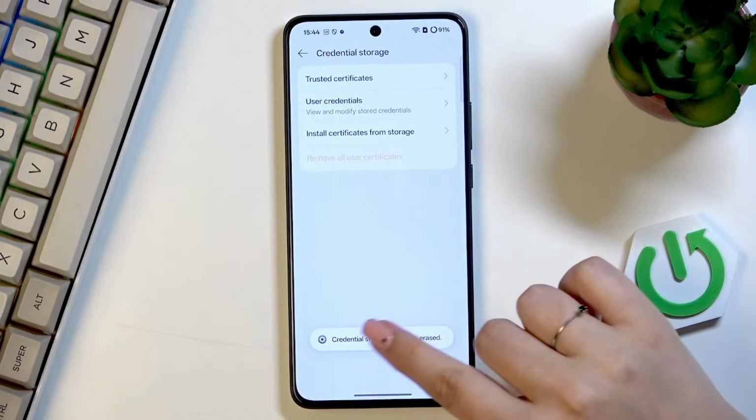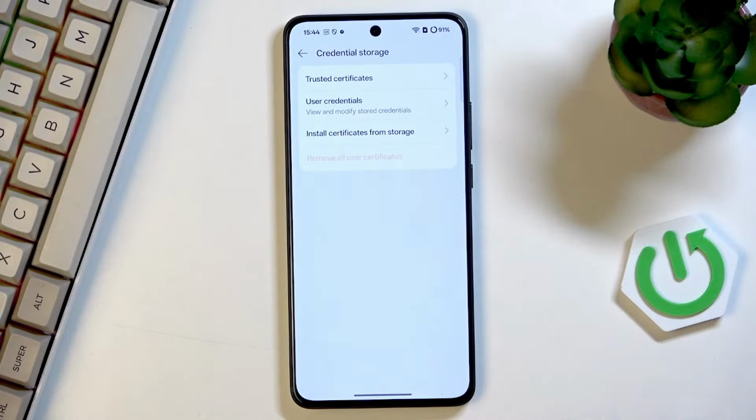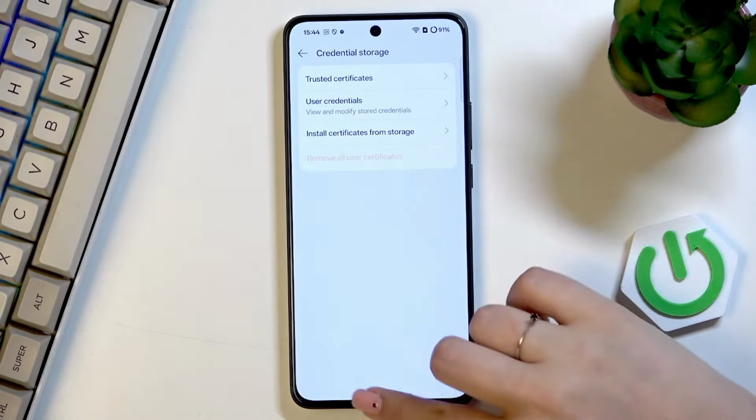And as you can see, not only we've got this information, but also this option is inactive, which means that we just successfully removed all saved certificates.